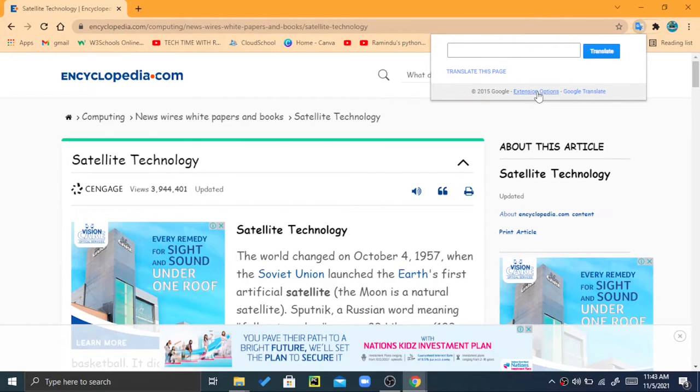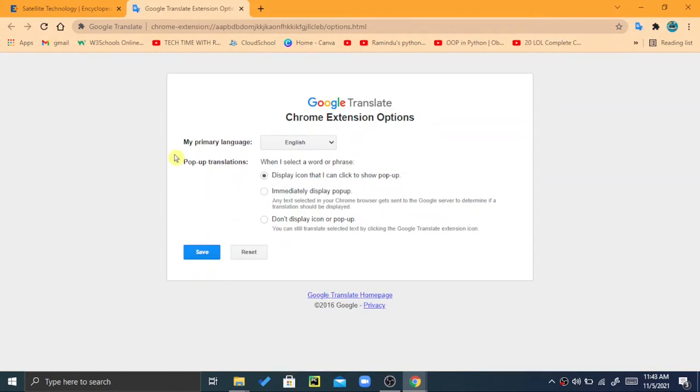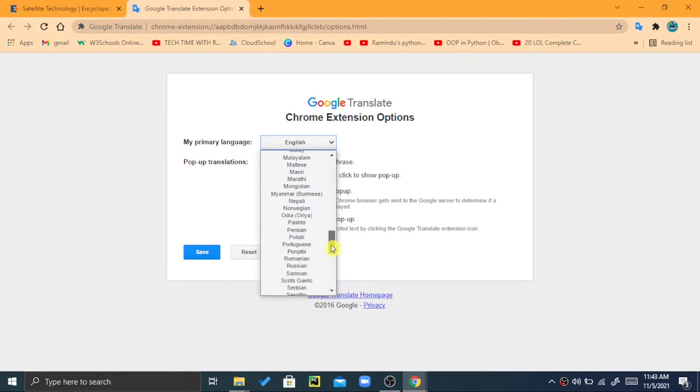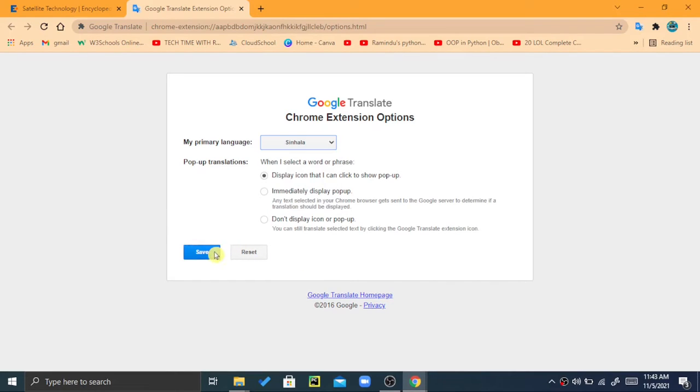Now click on this extension options right here, and then in here my primary language is by default selected to English. Go ahead and change that to whatever language that you want to translate to. In this case I'm going to be choosing Sinhala, and then click on save.